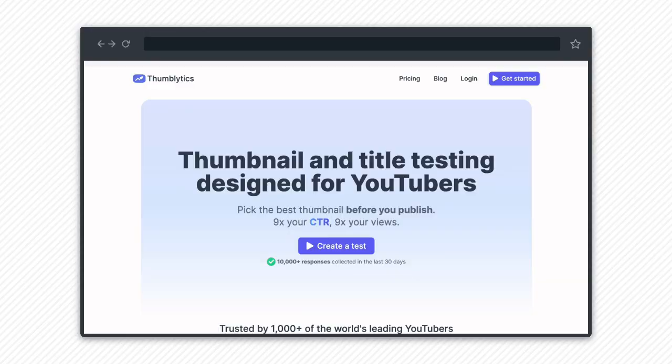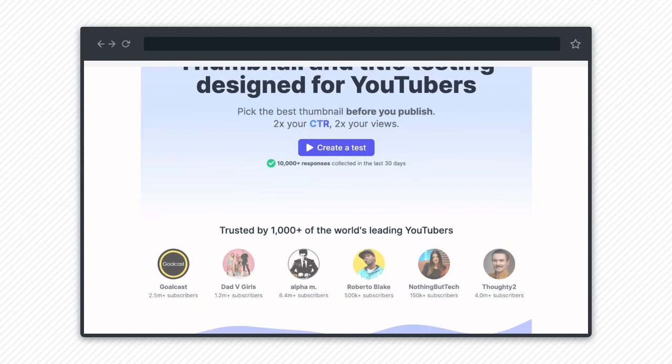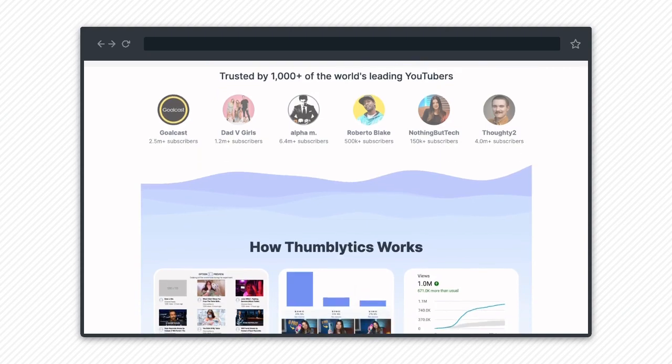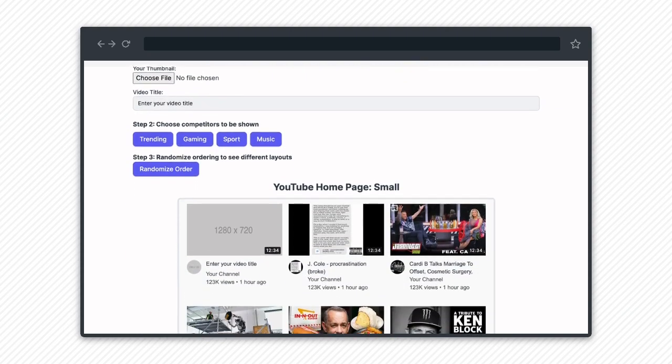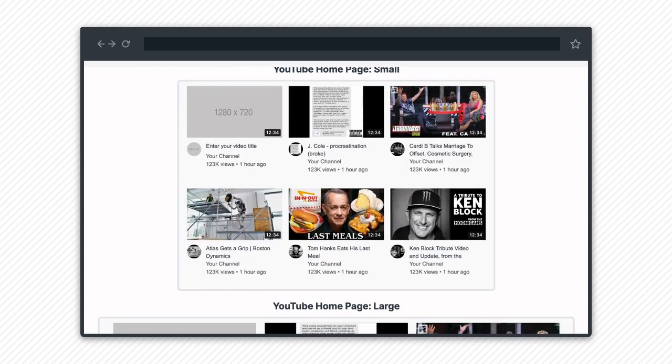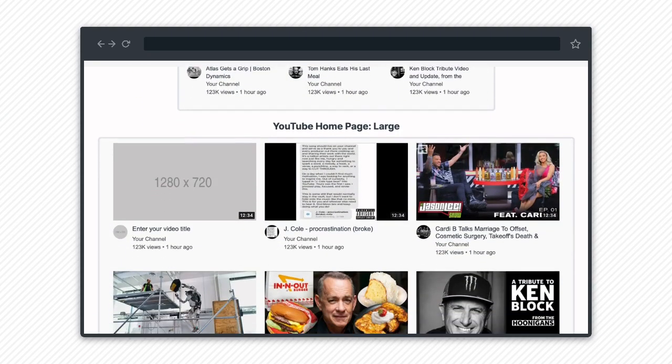Second tool, Thumblytics. So this one, you could upload your YouTube thumbnail and kind of preview how it's going to look in a mock version of YouTube's homepage with some other thumbnails for comparison to see how it'll look, and you can kind of test and see what it'll look like across different devices.